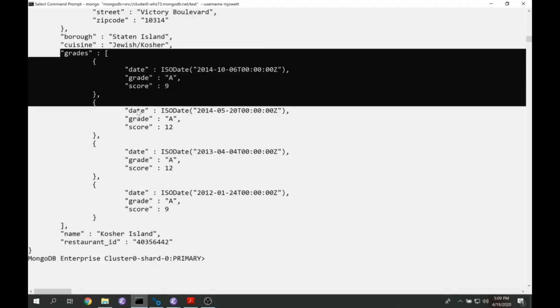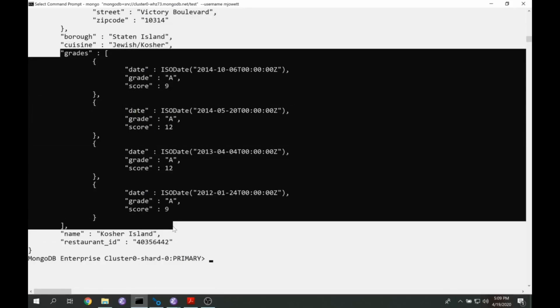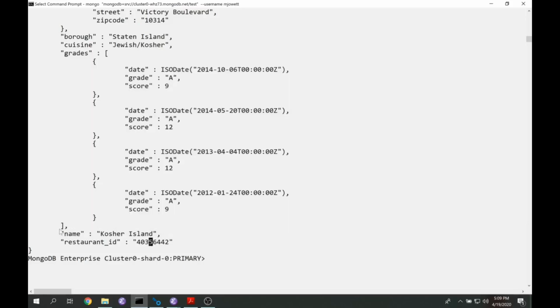And grades, as I mentioned before, is an array with 4 documents inside of that array. And inside of the array is inside of a single document. Name is a scalar quantity. Key is name, kosher is island. And finally, restaurant ID is a scalar quantity with this value.